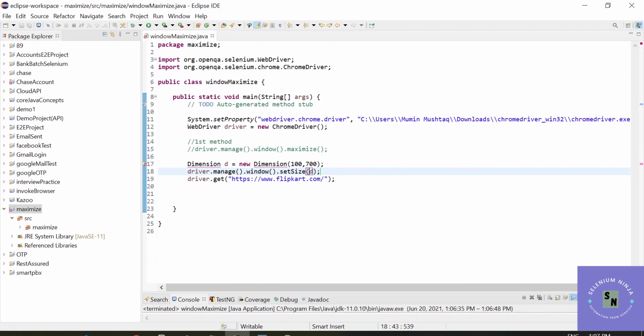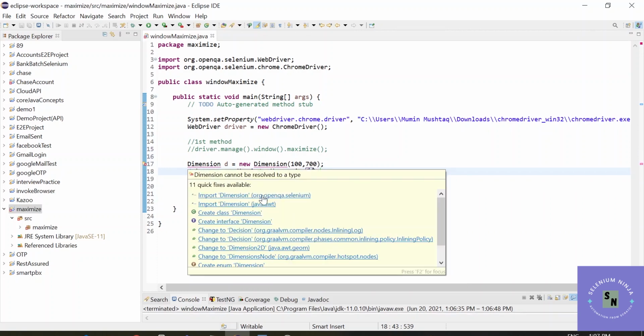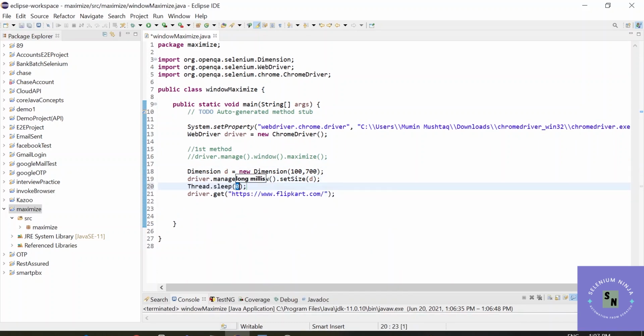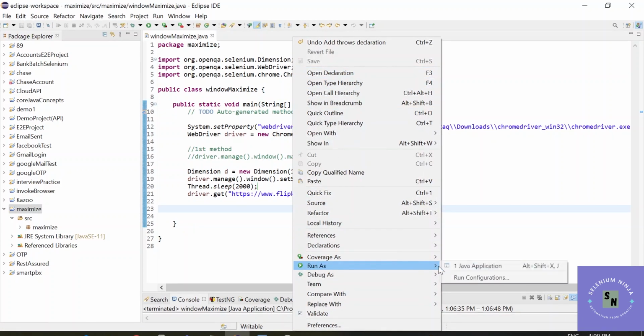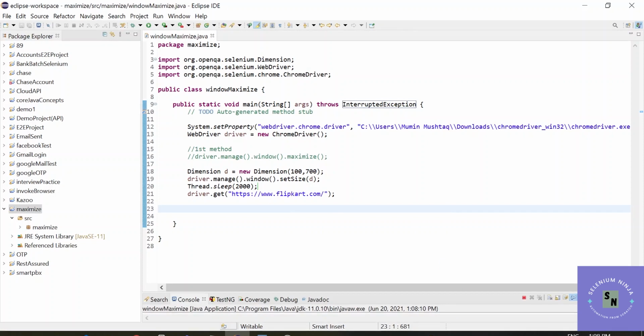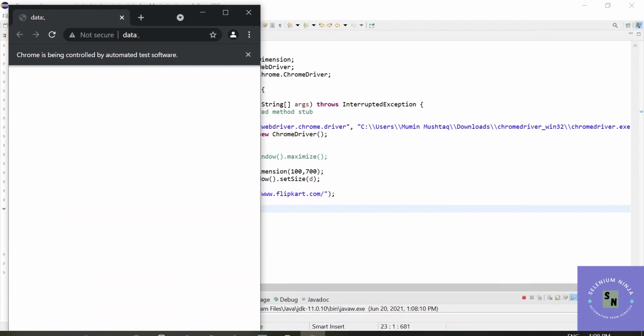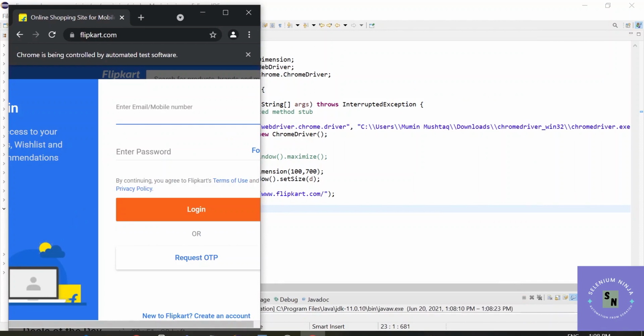Let us import the packages for Dimension. It has been imported. Now let me use a timer here so that you can easily check it out, a 2 second timer. Add the throws declaration. Let me save the script and execute it. You see, the browser has been set to a specific size.